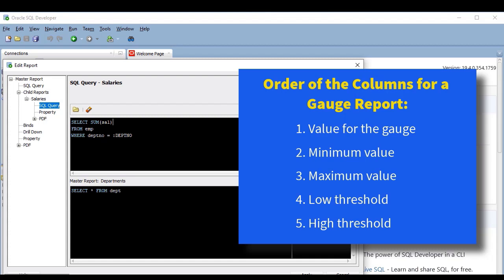So, I'm going to add them here. In this case, just for the sake of this example, I'm going to provide them as constant values, but you could use any aggregate or analytic function to derive the limits and thresholds from the data.